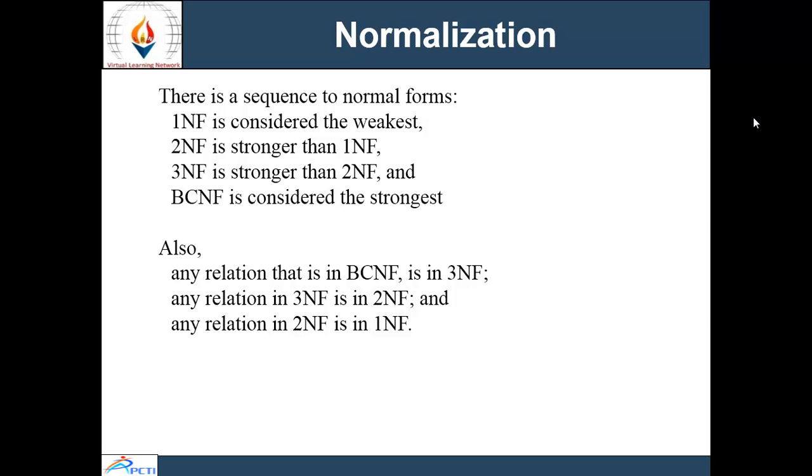And if we talk about BCNF, BCNF is considered the strongest among these 4 normal forms. Also, if a table is in BCNF, it means it is in third normal form also. But if a relation is in third NF, then you cannot state that it is in BCNF also.